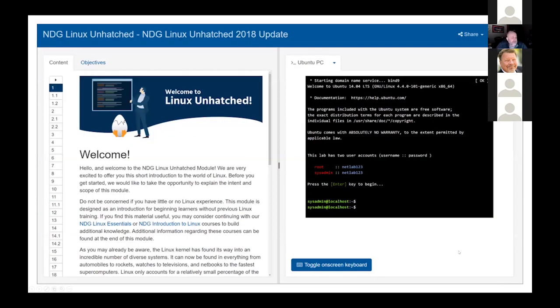Now, the content is obviously designed so that you go to Cisco Academy and then you can teach it to anyone. What we see is most popular is probably Linux Essentials, followed by Linux Unhatched. Linux 1 and Linux 2 are popular, but not nearly as much as the basic Linux material, Linux Unhatched and Essentials.